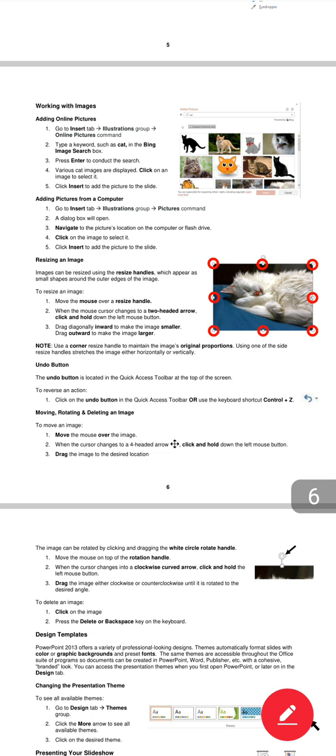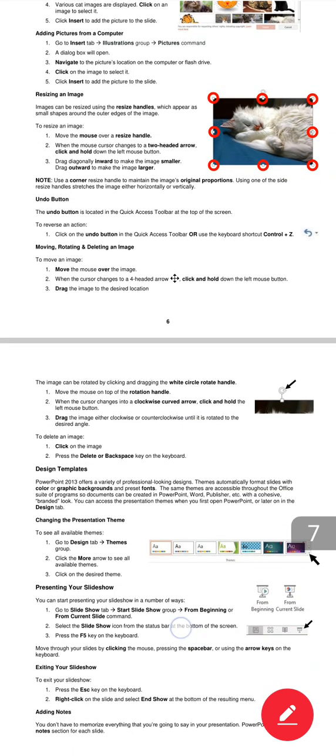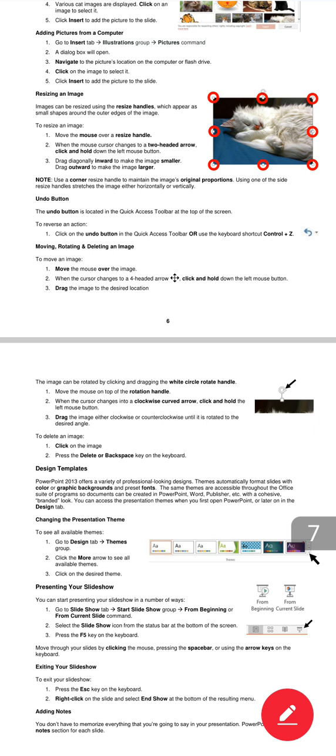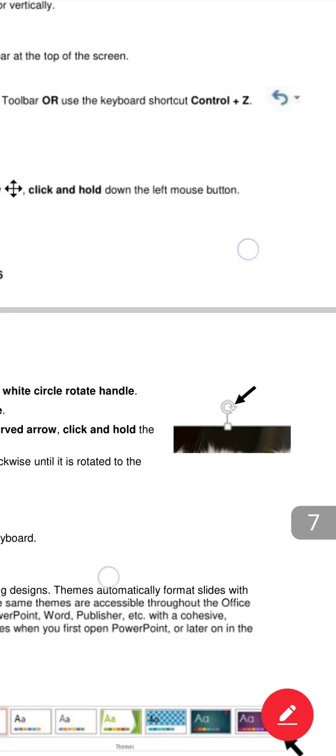Moving, rotating, and deleting an image. To move an image, first move the mouse over the image. Second, when the cursor changes to a four-headed arrow, click and hold down the left mouse button. Drag the image to the desired location. The image can be rotated by clicking and dragging the white circle rotate handle. This is shown on our screen. This is the round circular rotate handle.